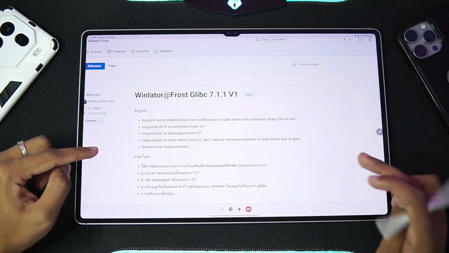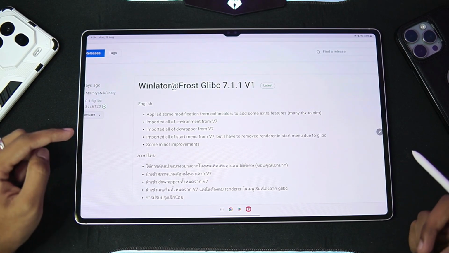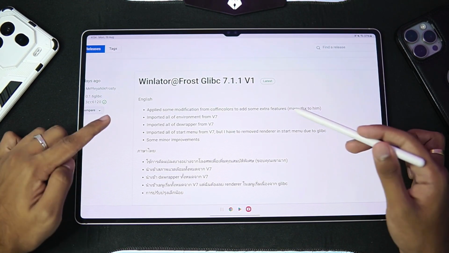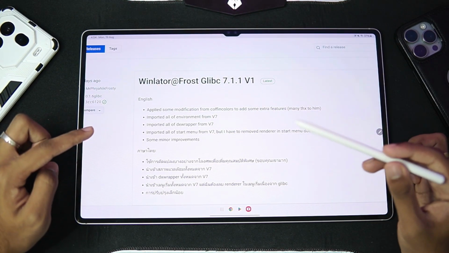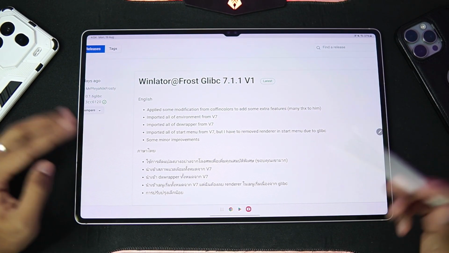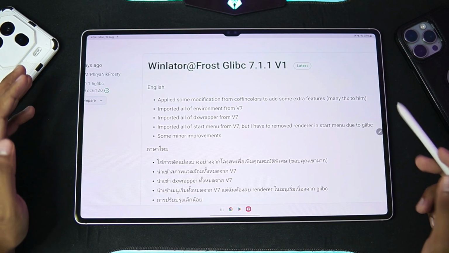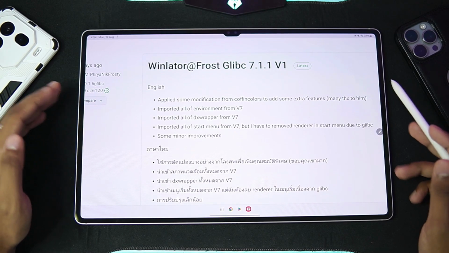Anyways, right here is Winlator Glibc version 7.1.1 version 1 of Winlator Frost. Applied some modification, imported all environment from version 7, DX wrappers, start menu options and much more. This is quite a large update compared to the other versions of Winlator Frost, so let me add it on my Android tablet and I'll be back.